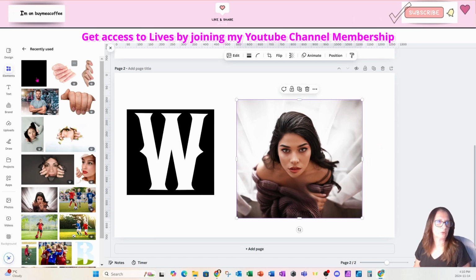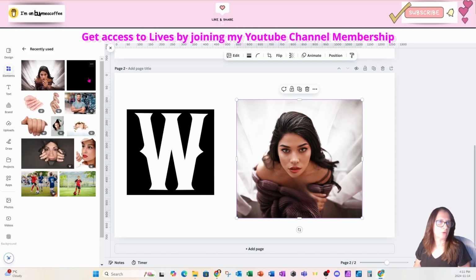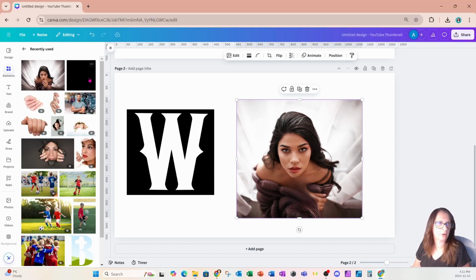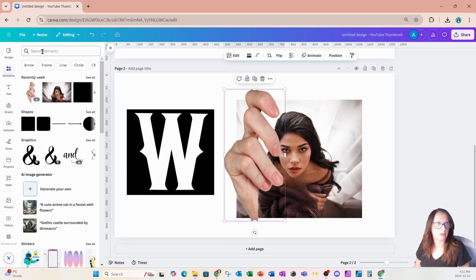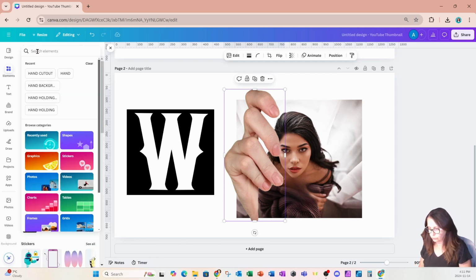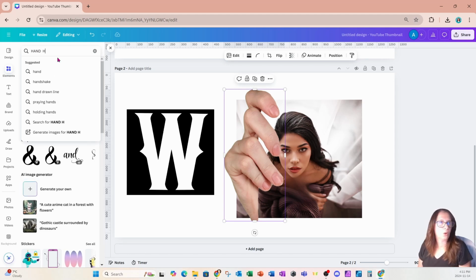What I'm now going to do is go into Elements. And because I have already searched for hands, I'm going to place a couple of hands on my workspace. If you want to search for your own hands, that's fine. Just come into Elements and search for hand holding.